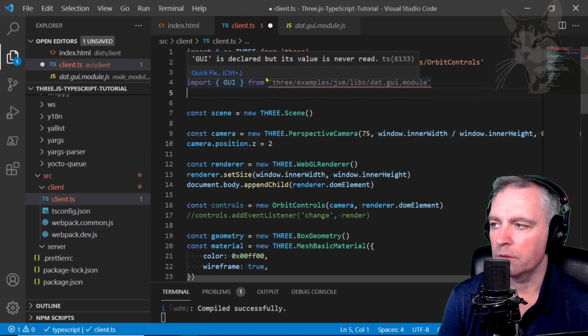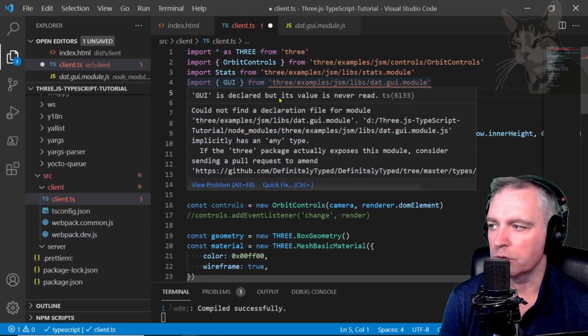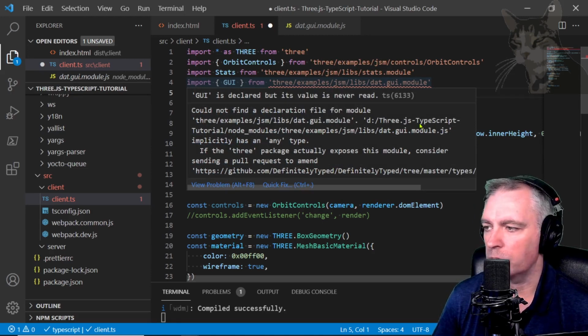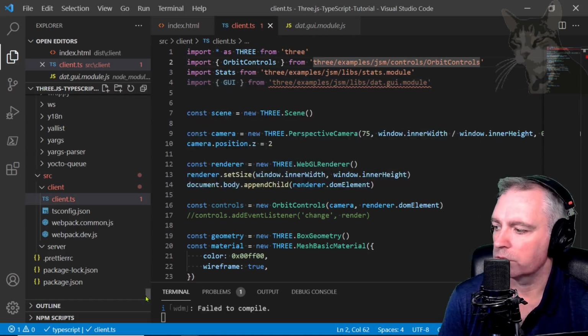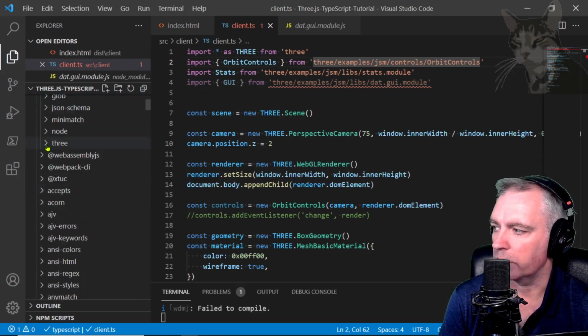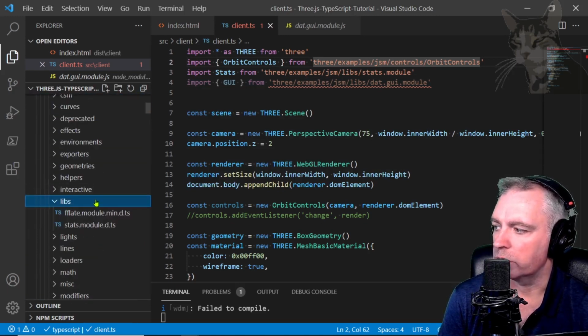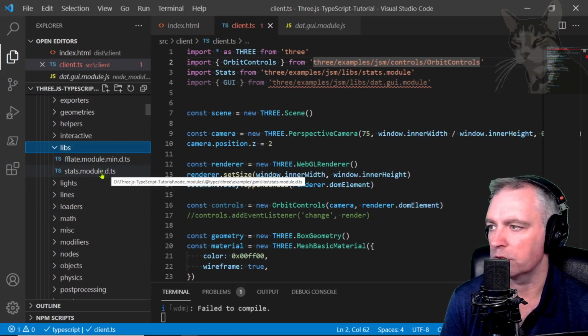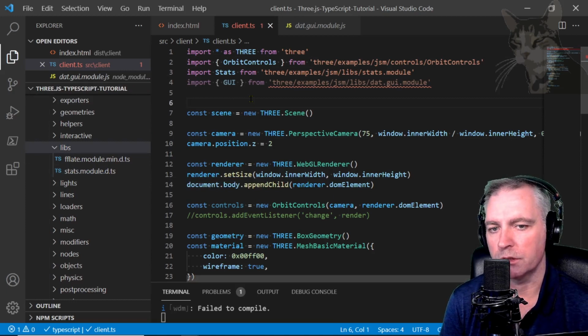Now the reason why it was having trouble finding that is because it could not find a declaration file for the module examples dat.gui module. The type definitions don't come with Three.js by default, and they also don't come with the types Three.js that we've installed from DefinitelyTyped. If we look inside types and then go down to three examples libs, it's not there. stats.module.d.ts is there, but not dat.gui. We're going to have to install this separately.